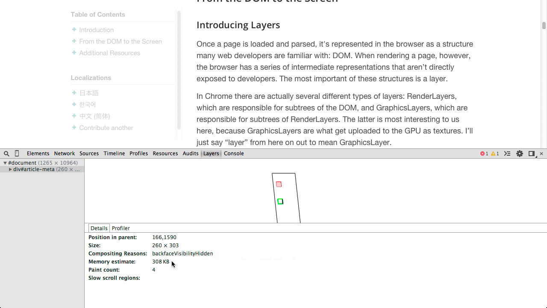We get a memory estimate, and you want to watch out that these aren't too high, especially in comparison with the size of it. You get the number of times it's been painted. One big benefit of having something on its own layer is that it doesn't really have to be painted too much, since the GPU can just move it very cheaply and efficiently.